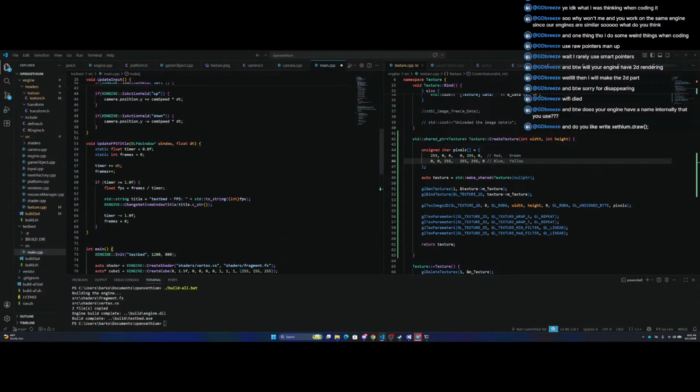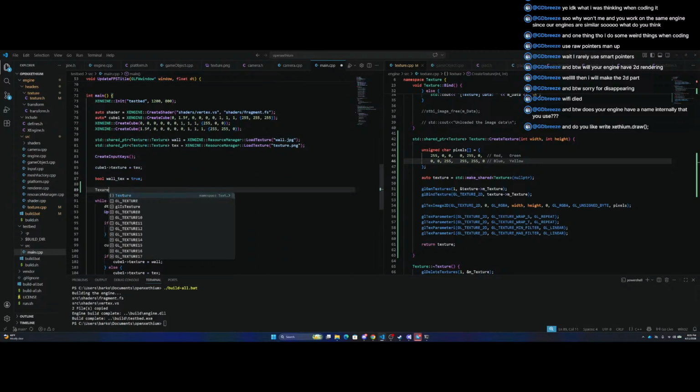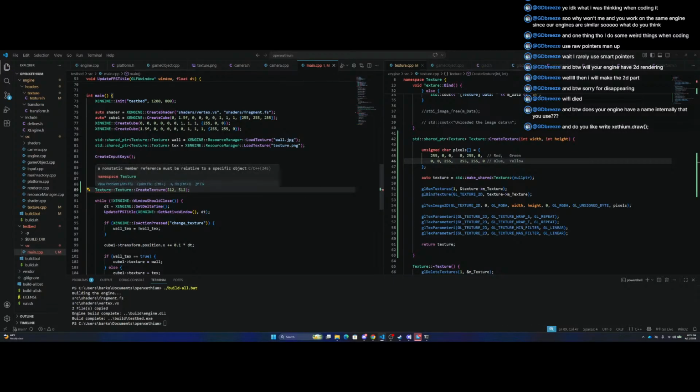So let's include texture. It is included. So texture, hit on texture, and then create texture. 512 by 512. Just a 64 now. And non-static member must be related to a specific object. I have had that issue for I don't know how long. Test FB. What does this mean?